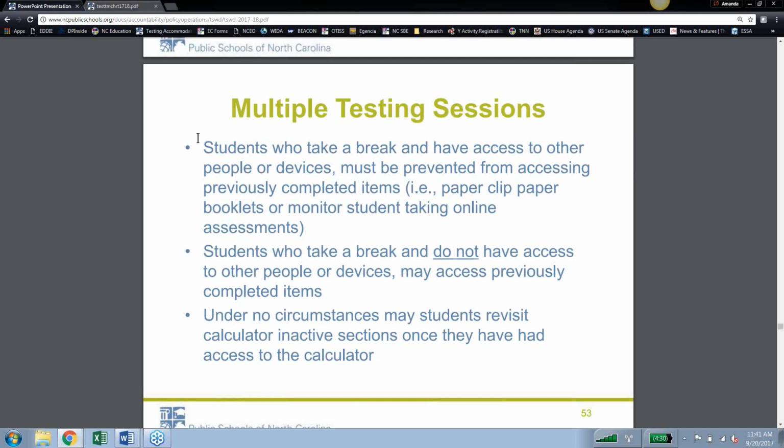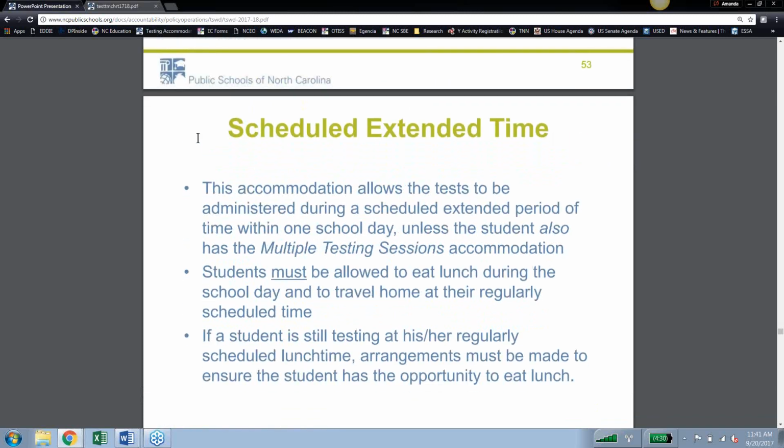But if they take a break and do not have access to other people, like maybe they're just hanging out on one side of the room or going to the bathroom and they're not interacting with anyone else, then they can go back to those previously completed items.